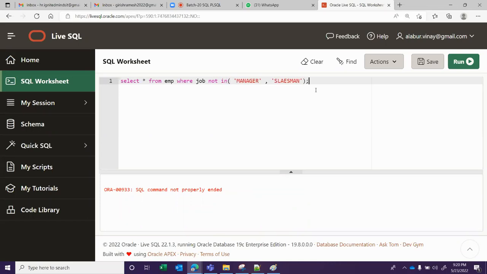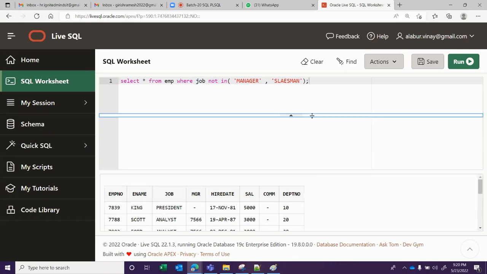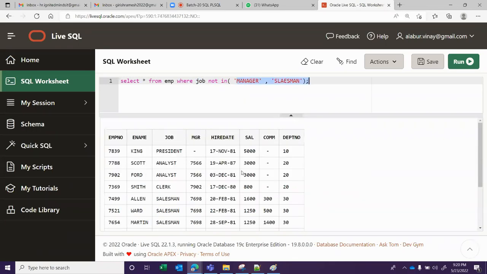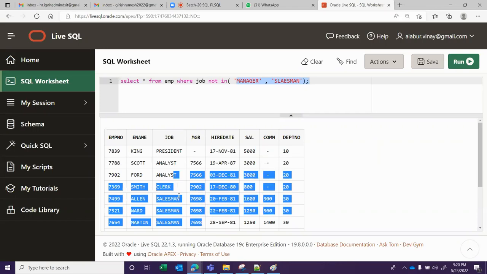Get me all the jobs that are not in the list of values I have given. It's going to give the employees who belong to neither manager nor salesman. Clear?